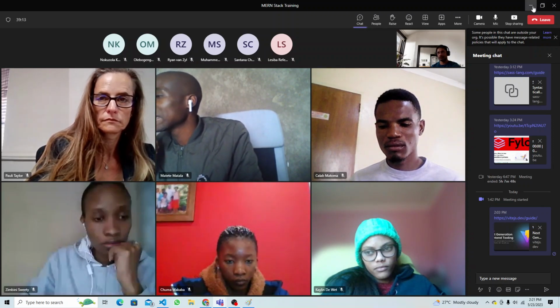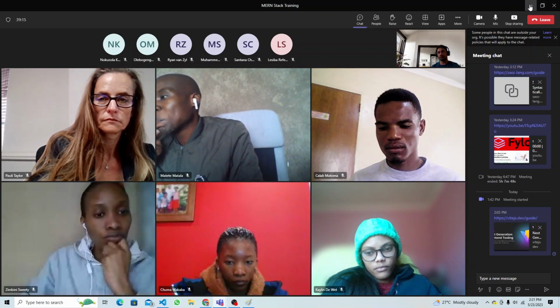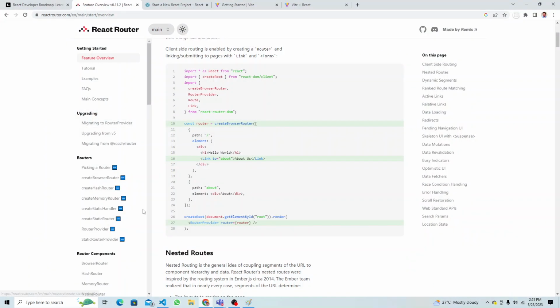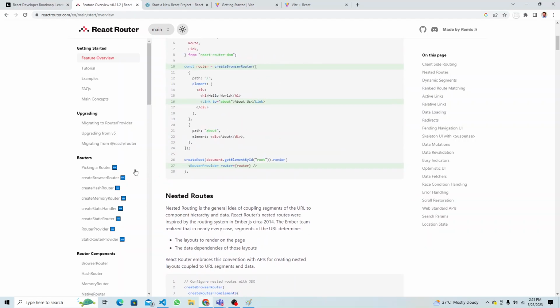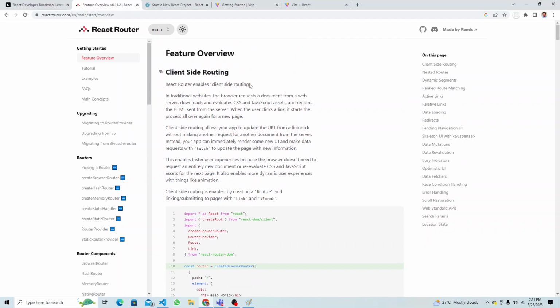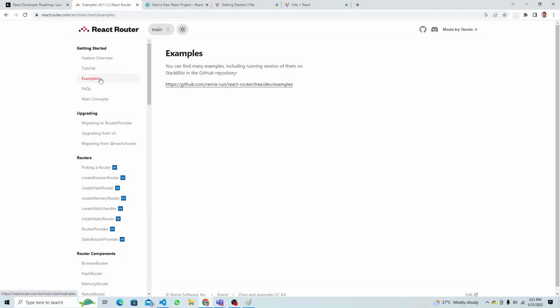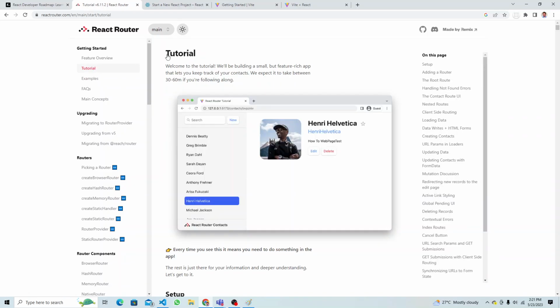Okay, so let's get back. We need to install first, right? So what is the code to install React Router DOM? Sometimes you just cannot find things easily.